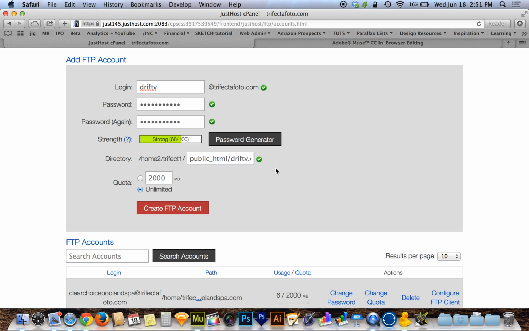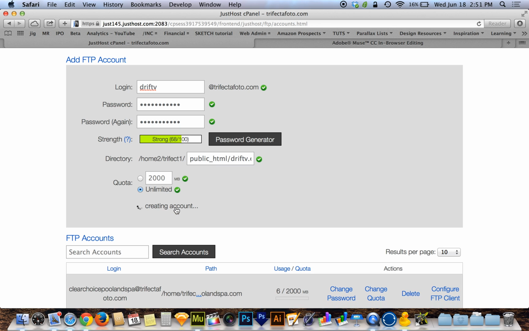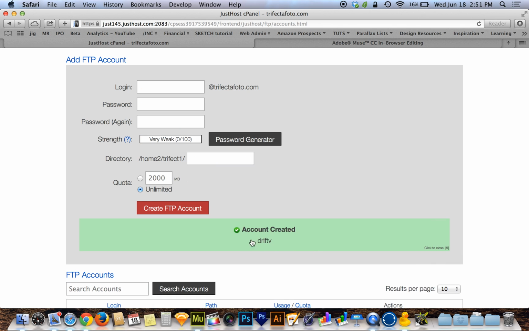And if this is confusing, you may need to consult your support for your hosting company, because this could differ from one hosting company to another. So now I'm going to hit Create FTP Account, and now that I've created that FTP account, essentially I've allowed access to that directory that I specified here using those login credentials.